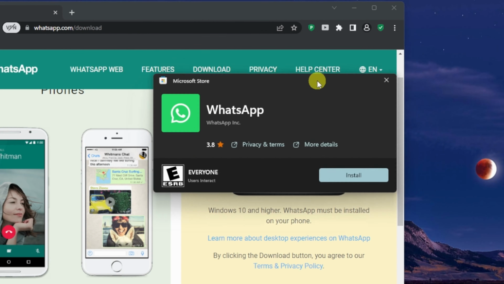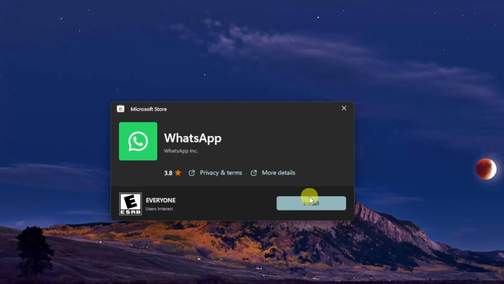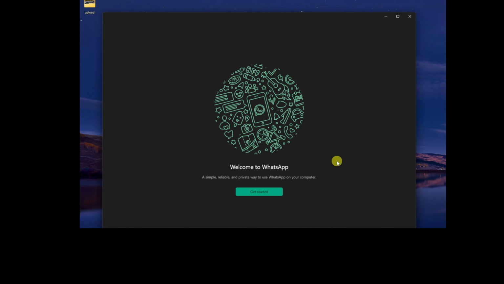Okay, so once you see this, just click install and it's going to take a few seconds to install. Now it's installing, so once it's complete, just click open and that should open this window. Click on get started.